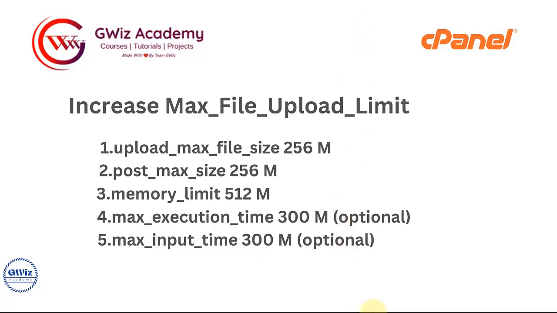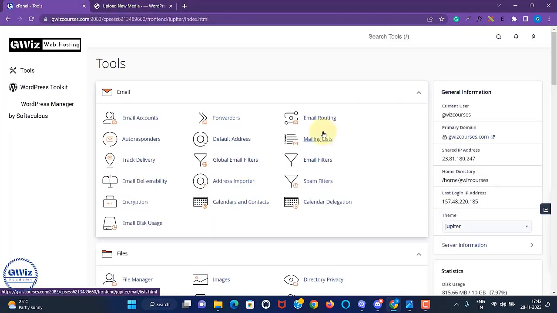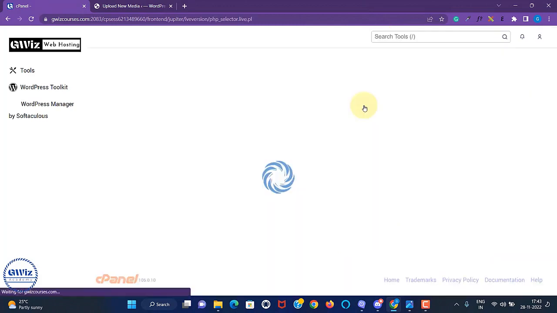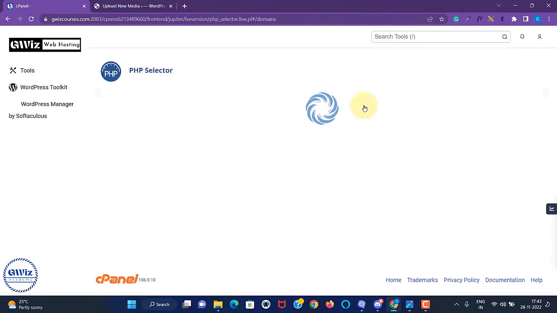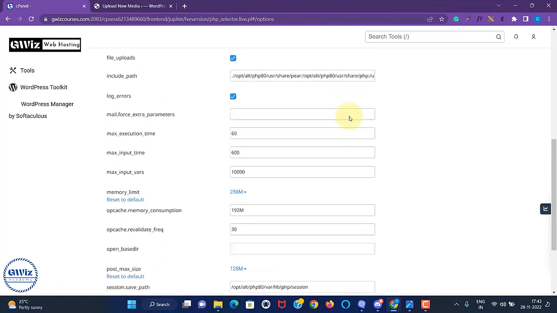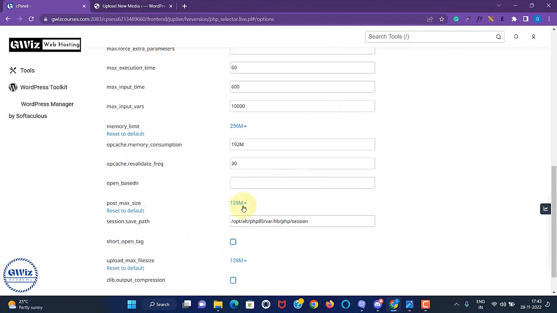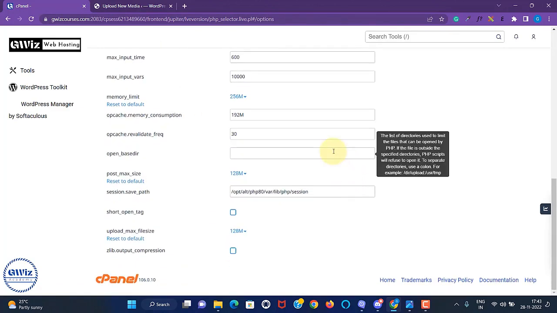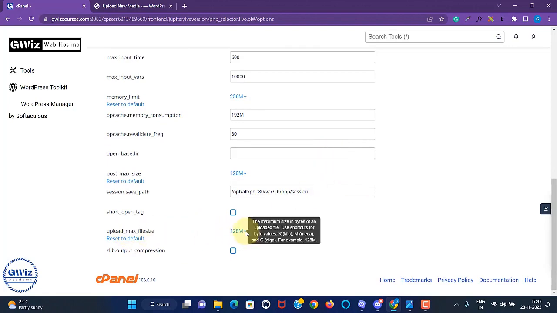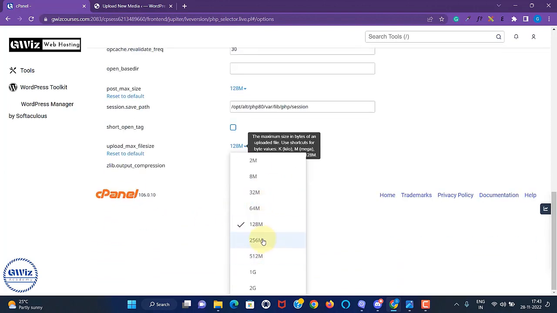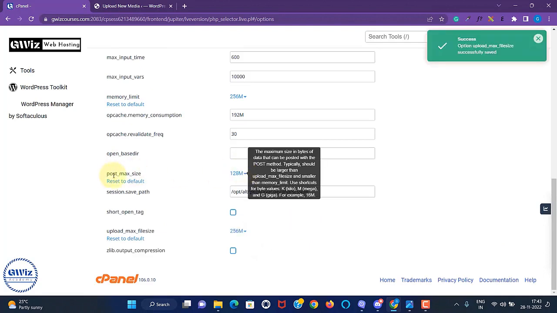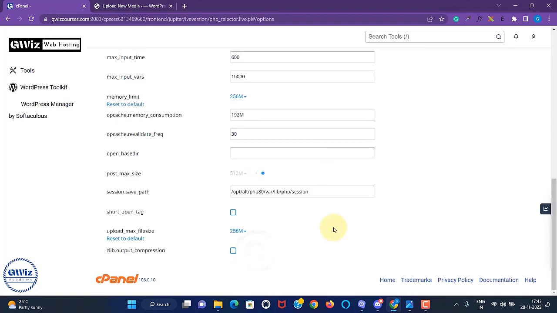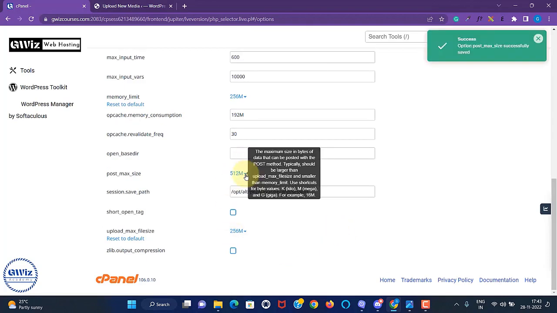So let's get started. Log into your cPanel account. Once you log in, you can just search for PHP selector. Under this PHP selector, click on options, and over here you can see the options where we can increase the max post size or upload size. Over here it is 128 by default. Let me make it 256, and even post max size we can keep like 512 or 256 if the option permits. So we can keep 256 as well, not an issue.